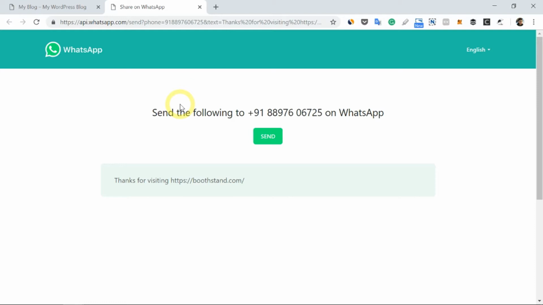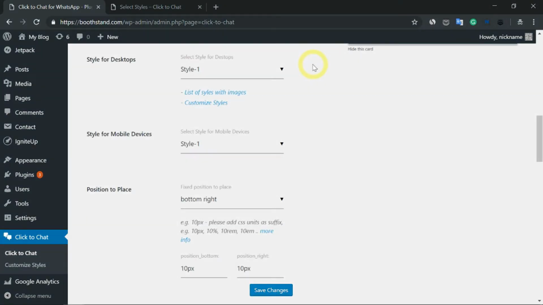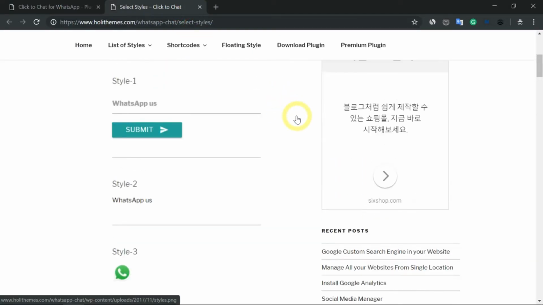However, here it will actually launch the web version of WhatsApp. So if I just proceed here, you can see that it actually redirects me to the web version of WhatsApp. So you see that we actually set the button to be using style 1 over here. And style 1 actually looks exactly like this, just like how it appeared on our website.